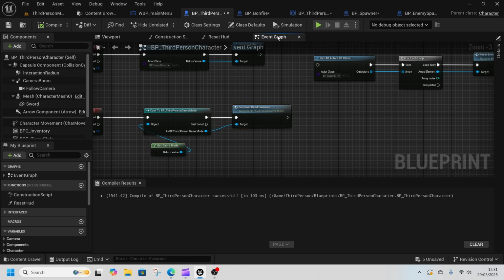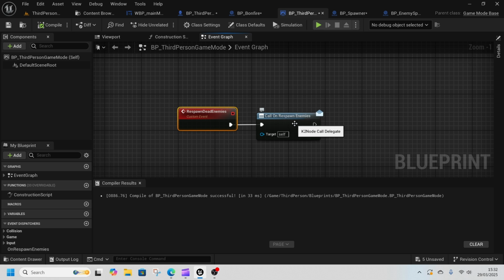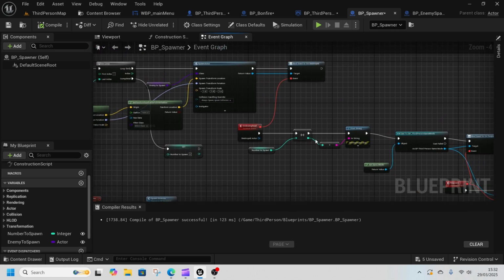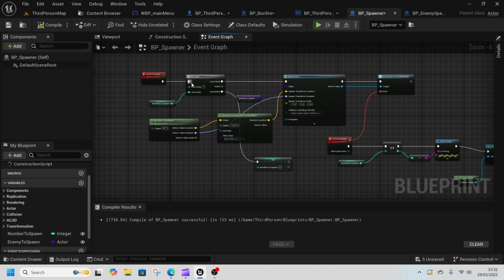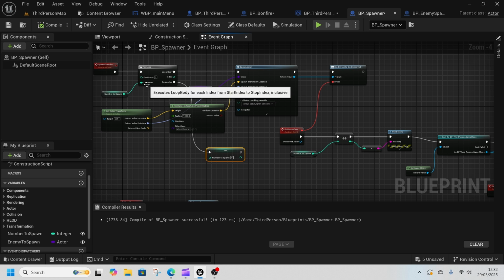Now the reason, let me explain this: we're using an event dispatcher in our third person game mode, which sends a message to everything that's listening, so everything that's bound to this event dispatcher. This game mode is persistent always across our level, so we're not looping through any of our spawners that may or may not have enemies. So every time we loop through, we click spawn enemies, but it doesn't do anything because our number to spawn is set to 0 until they die, and then once they die, the number is set to more.